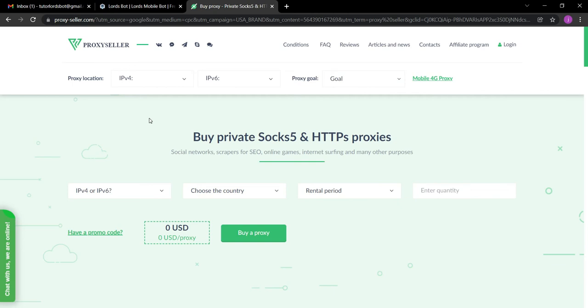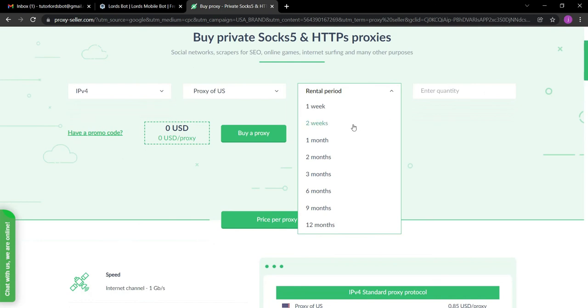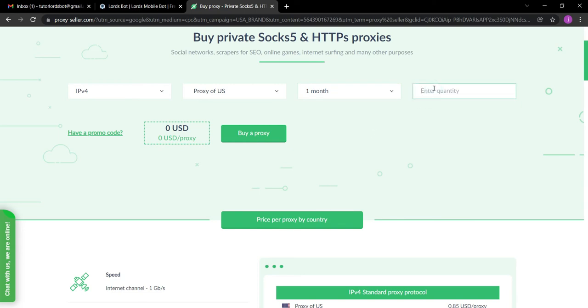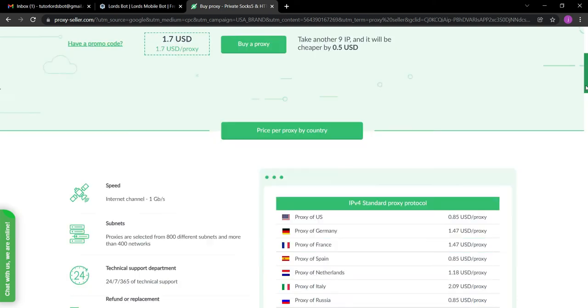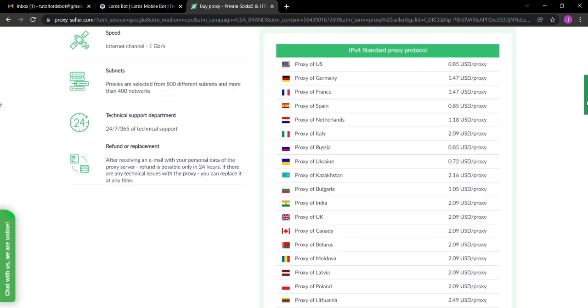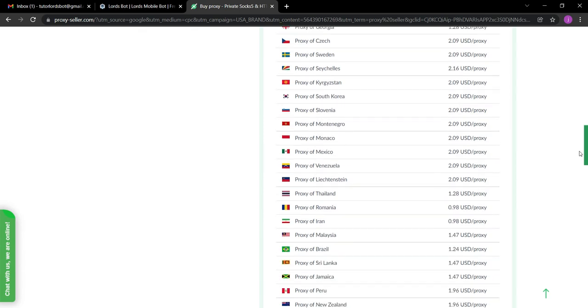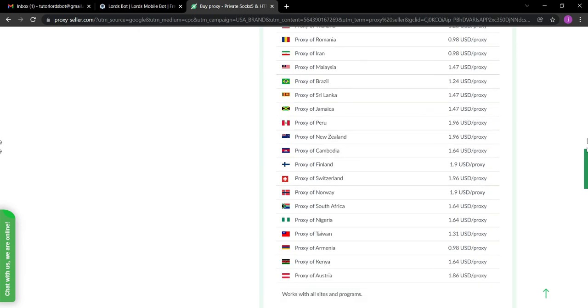Okay, so if I go to proxyseller.com, there's also a link in the description. It will bring you to this site, and this is where you can get your proxies. Let's say I go to IPv4, I can choose a proxy in the US or wherever I may be. I can rent them for however long a period I want. I would recommend maybe 1 month first, just to see how it goes, and it's going to cost you $1.70 for a proxy. If you scroll down a little below, you'll see how much proxies cost, so depending on the country you want to set your proxies up from, you can purchase different proxies.